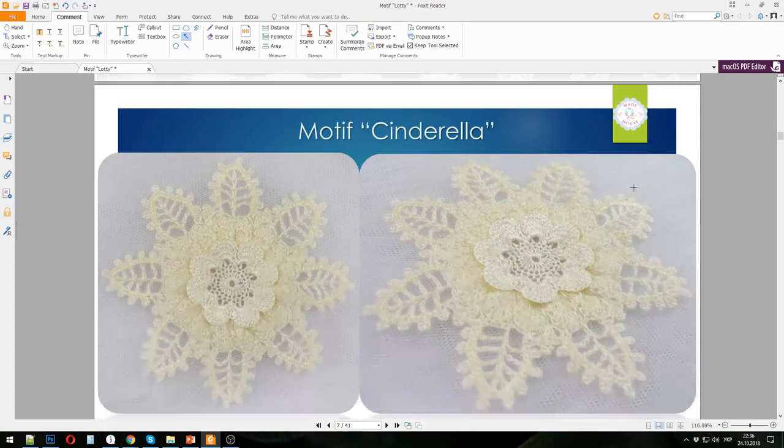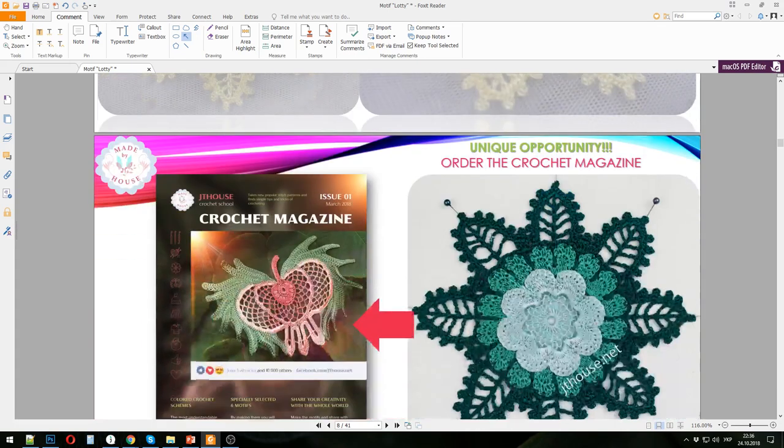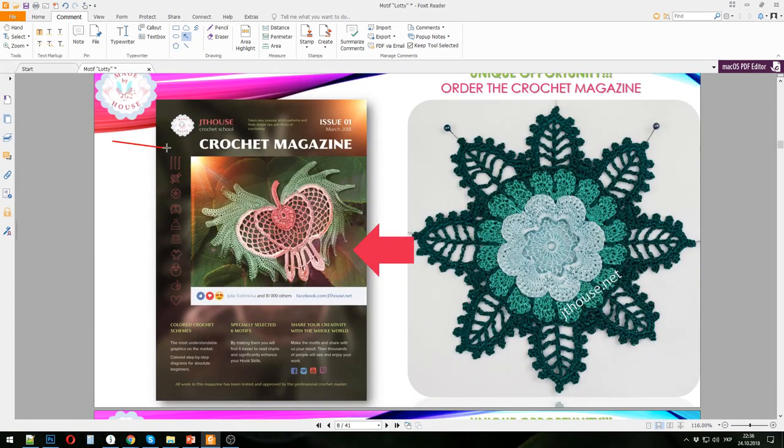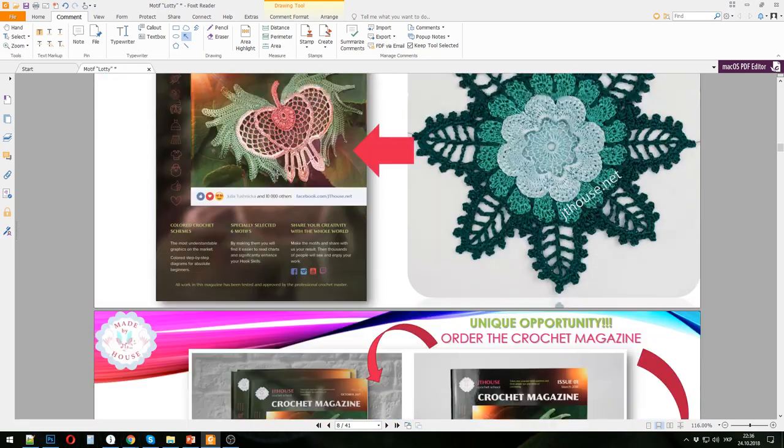Now about the main motif. You can find this element in my first crochet magazine, JTHOUSE issue 1. Also you will see there 5 other beautiful crochet motifs. In this journal, you will see detailed step-by-step schemes and instructions in English. In total, we have 48 pages.